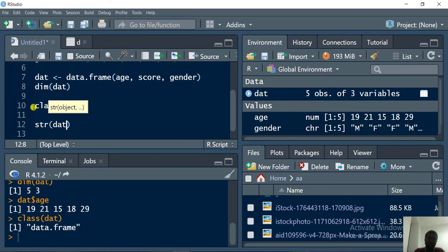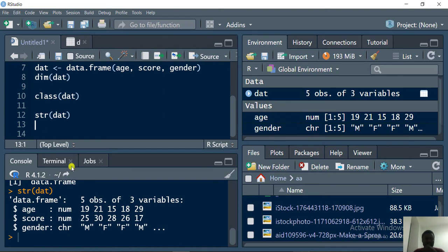So you see the structure of that, and when you use this function, structure, what you have in mind is to have a quick insight into the data. The structure is going to tell you the classes of each of the variables. It's going to tell you the number of observations we have, the total length, etc. So if you run this, you could see it tells you 5 observations of 3 variables constitute the entire data frame that we stored in a variable called DAT.